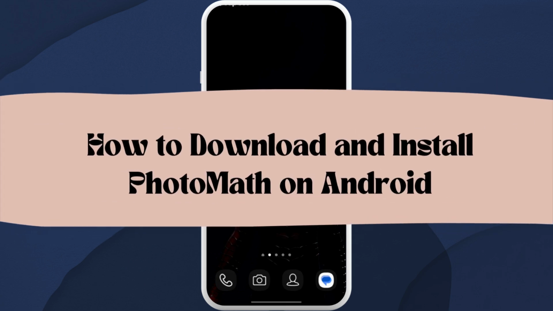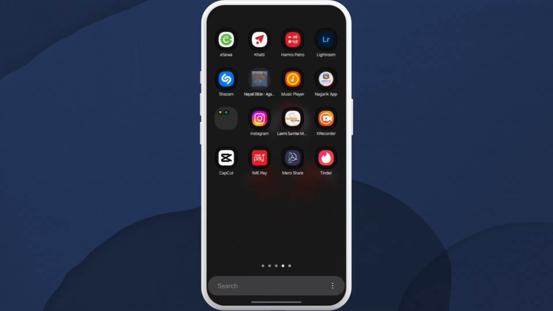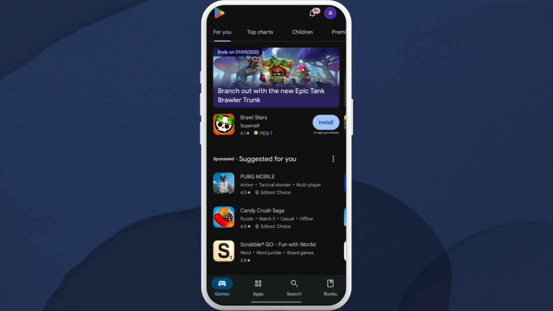How to download and install PhotoMath app on your Android phone. I'm gonna guide you through the process on how to do it. Let's get started. First of all, on your phone, head over to the Google Play Store.